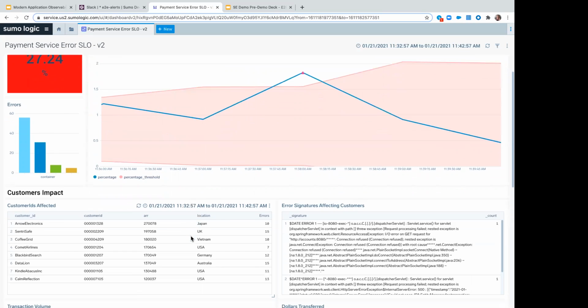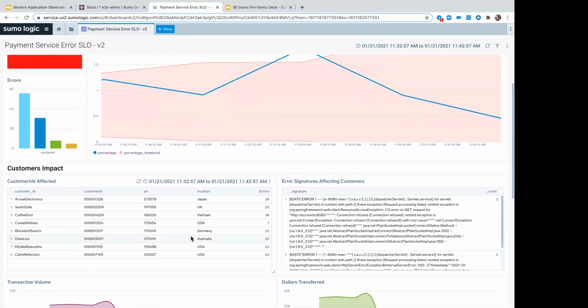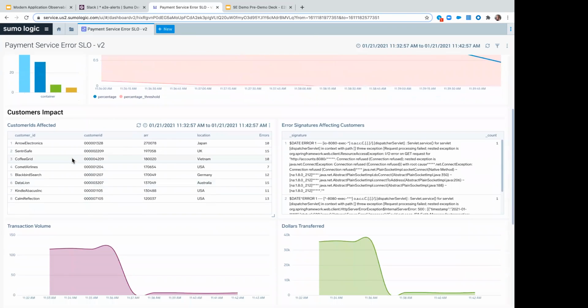One of the most critical elements in any outage is being able to identify who is affected by it. This is one of the things we can do here. We can see the customer IDs of who's been affected, and this will allow our customer support teams to better support those customers about the issue.